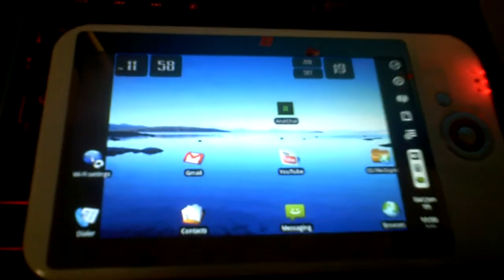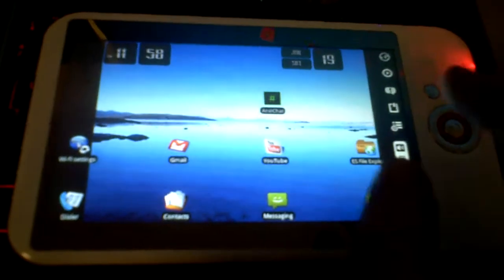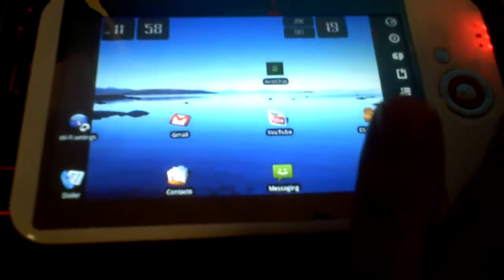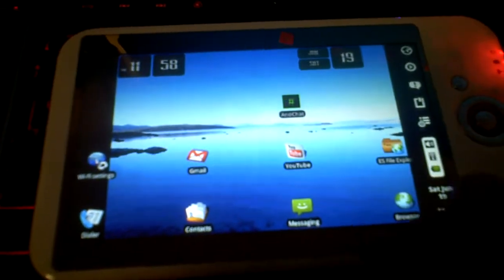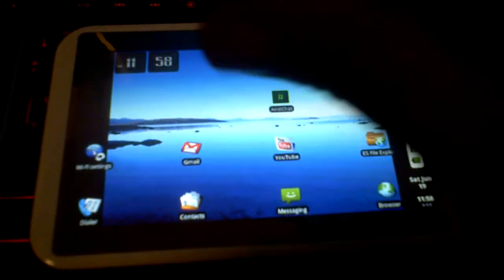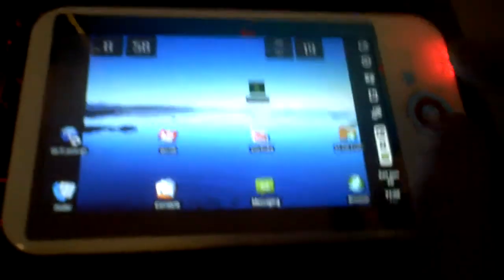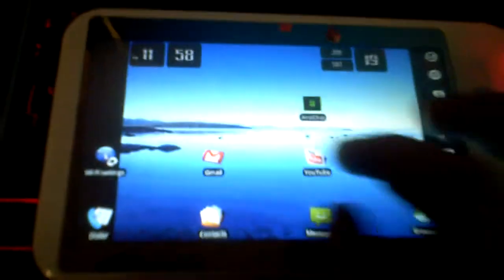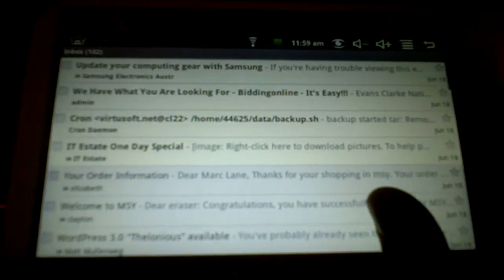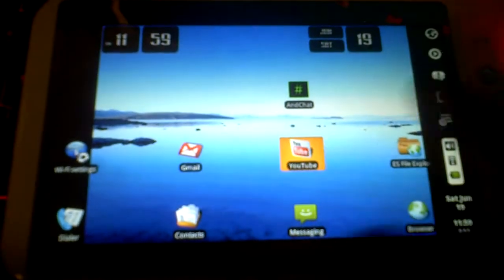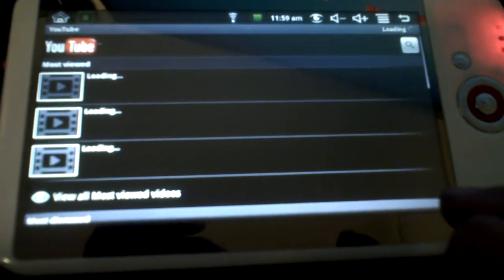Okay, so I showed you the M001 the other day. Same thing. I found a good custom firmware for it. I'll post the link in the description down or over there somewhere. Much the same as before, but this time we've also got a few apps like Gmail works and YouTube works. You can see it's actually fairly snappy, really, for what it is.